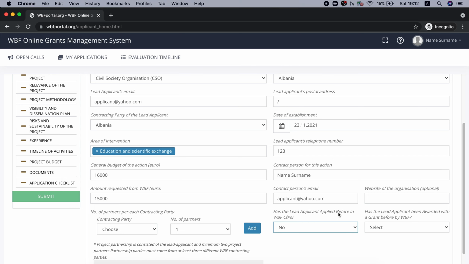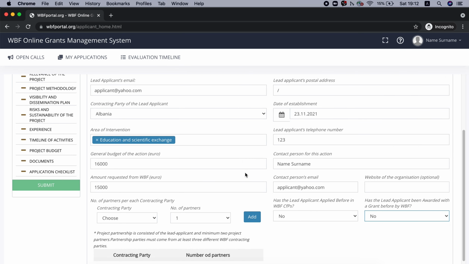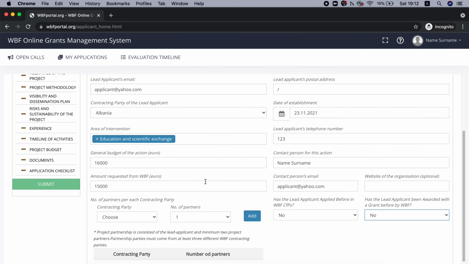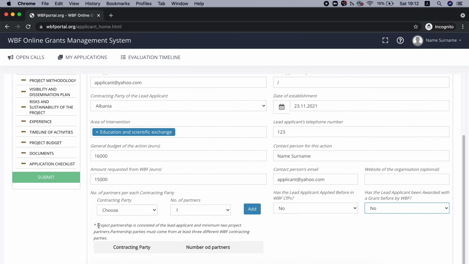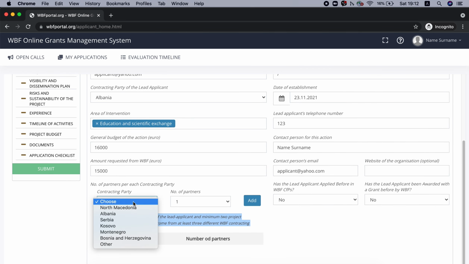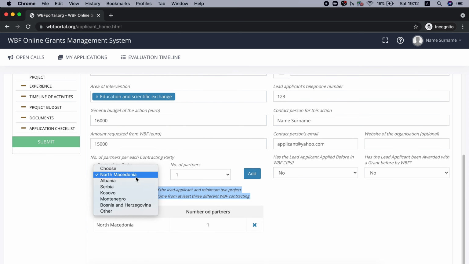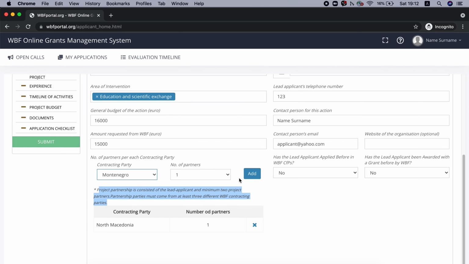Answer the question: has the lead applicant applied before? No or yes. Also, has the lead applicant been awarded before? Yes or no. Add contracting parties partners. Be careful that the project partnership consists of the lead applicant and minimum 2 project partners. Partnership parties must come from at least 3 different WBF contracting parties. Choose one contracting party as partner and another contracting party as partner.